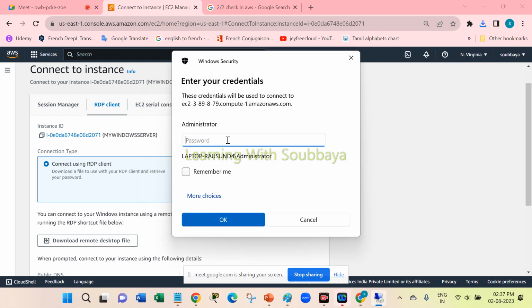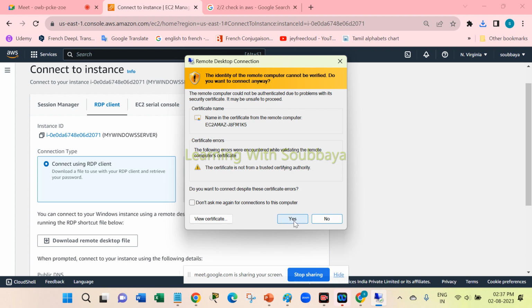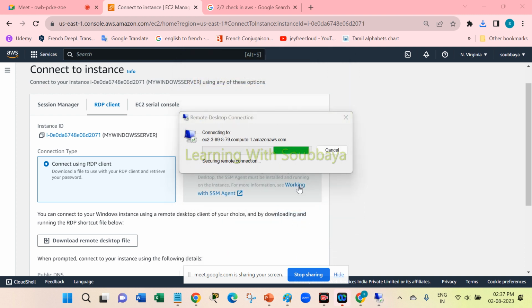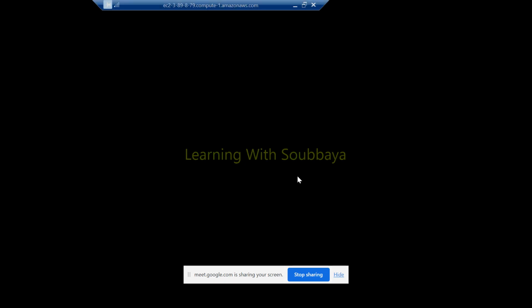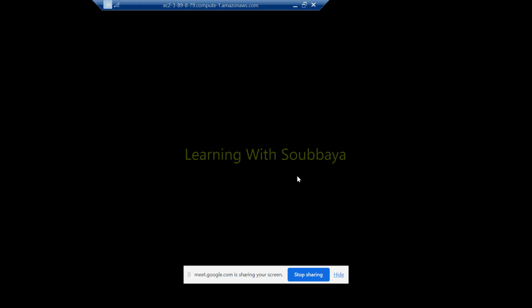When you open the file, it's asking for a password, right? So you can apply the password here and give the OK command. Once you give OK, we are giving the credentials and logging in here. Yes, you are able to log into the server here. So this is the method to log into the server.